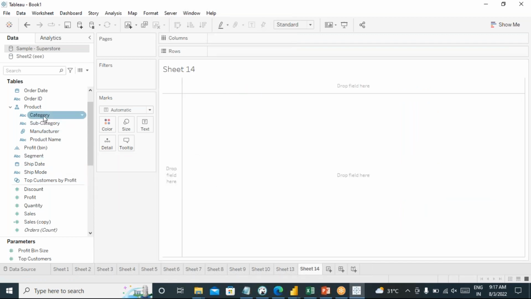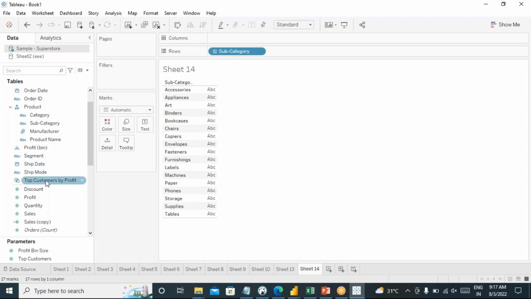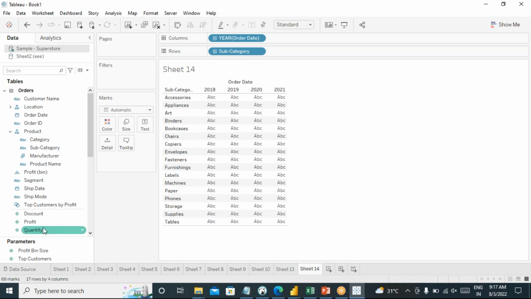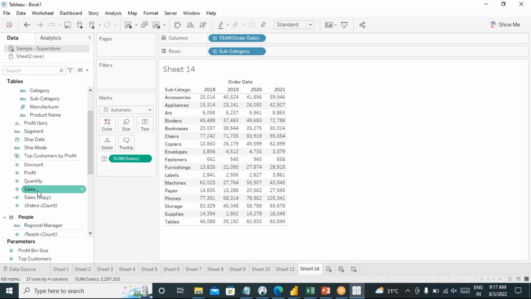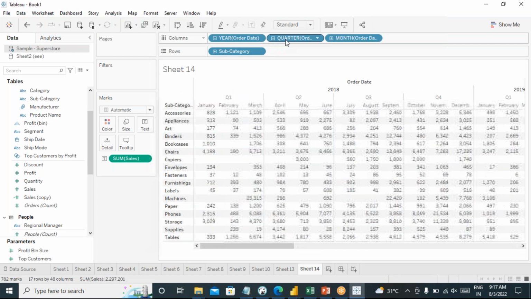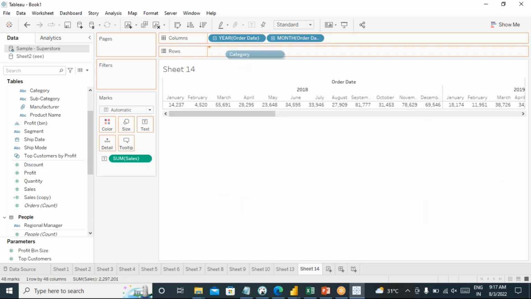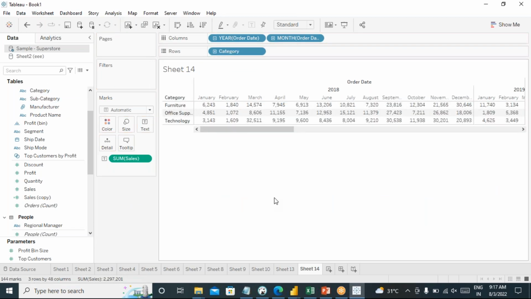I have data like this: subcategory, order year and sales. Let me take month here. I will take quarter out. I want to get the year-wise, each month-wise, subcategory-wise sales, how it was. Okay, let me change the subcategory to category. Any one of the dimensions, not only category or subcategory, whatever you want to take, you can take.